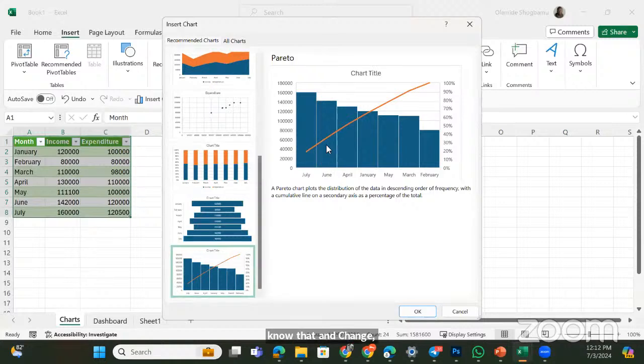The secondary axis is basically the expenditure, and this one is plotting the data in descending order. In descending order, we see that February is where we have the lowest income. So this is income and this is expenditure. You just rearrange the data to plot them in descending order and the likes.